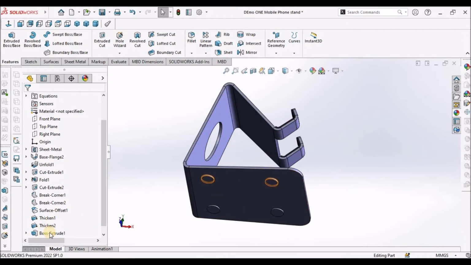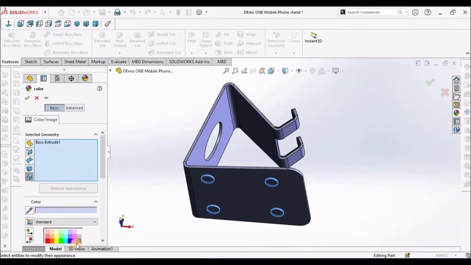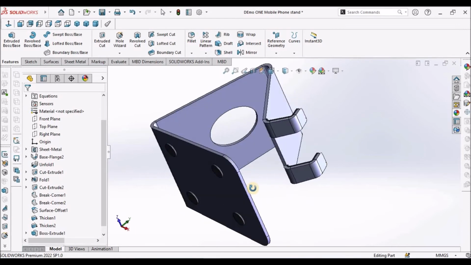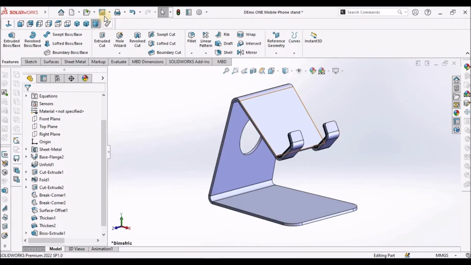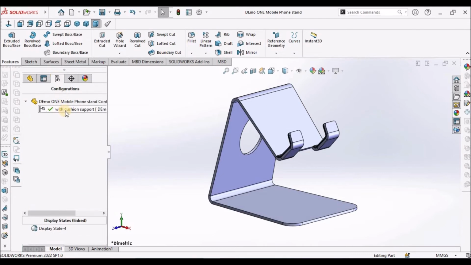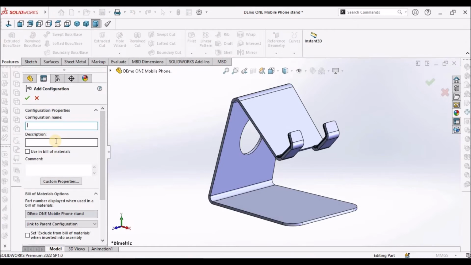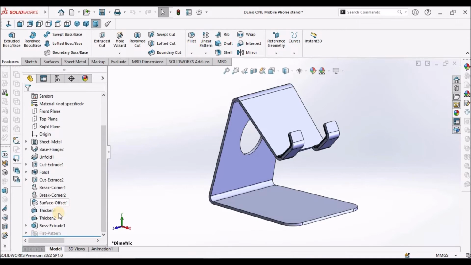Here, we can change the color of this. So the final component is ready. Here we can make two configurations. So config 2. In config 2 we can have all the features. In config 1 we can have only the sheet metal component.